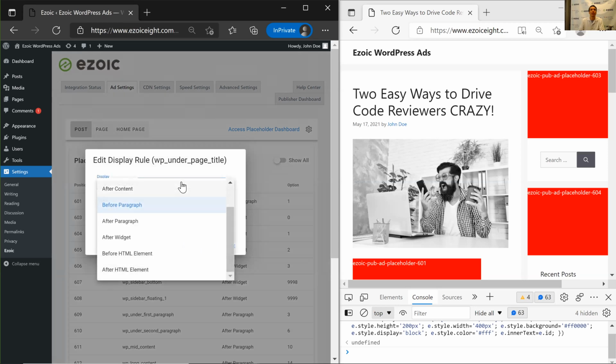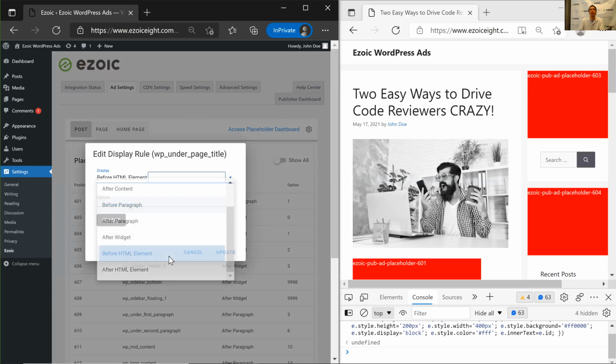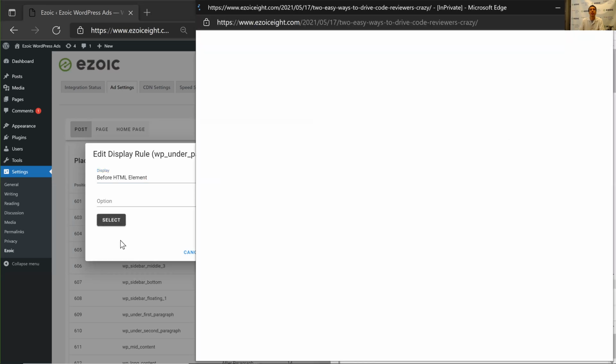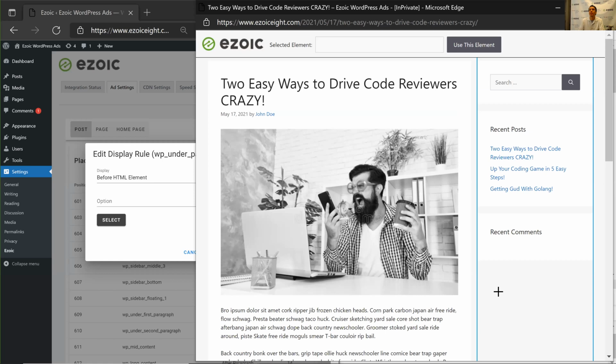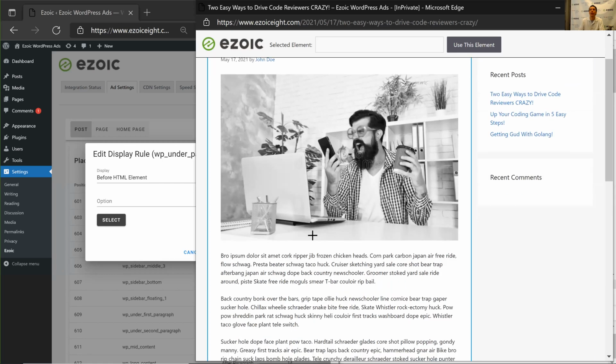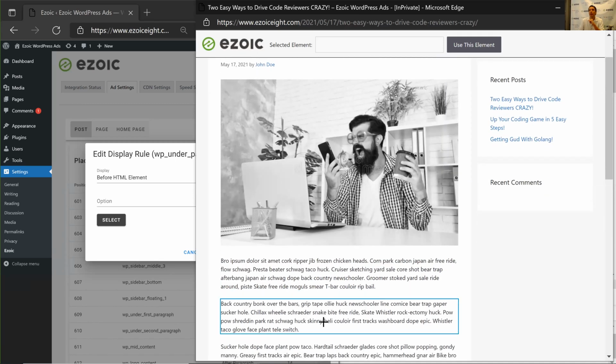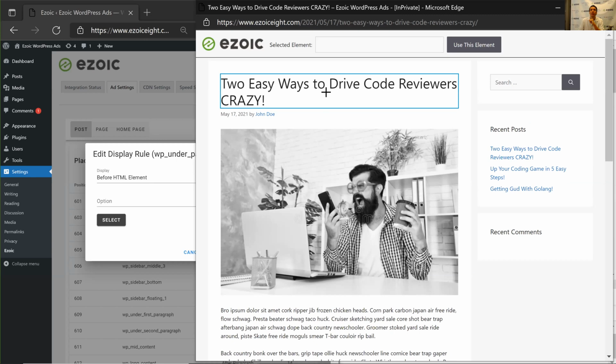I'm going to go ahead and select before HTML element. This handy dandy select button now appears. If I click on that, I'm presented with this nice little element picker. So as you can see, I'm highlighting different elements of the article as I move the mouse throughout the page. And of course, I could select these paragraphs, but like I said, I want it to appear right here near my title. So I'm going to go ahead and select that.